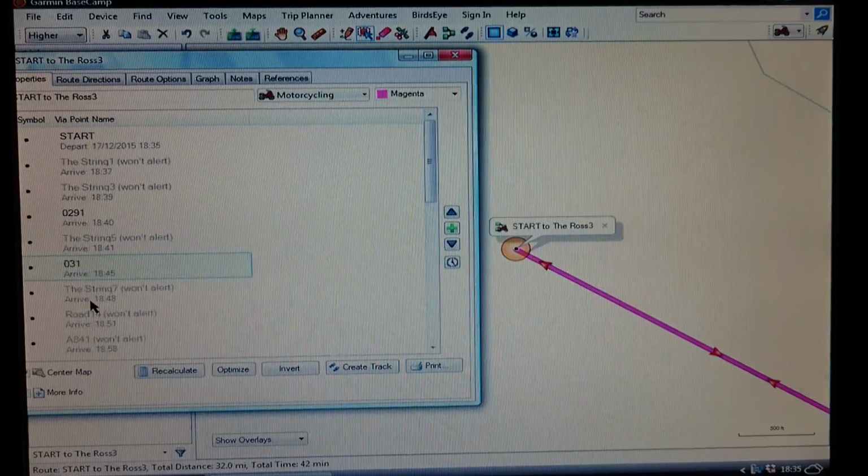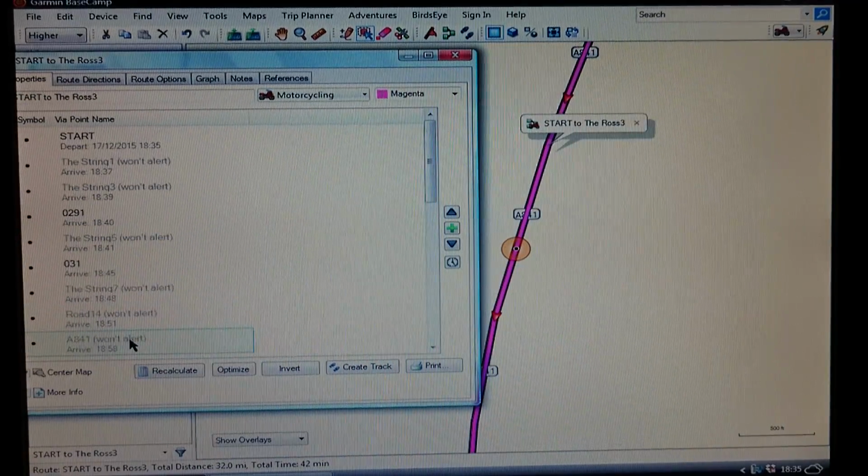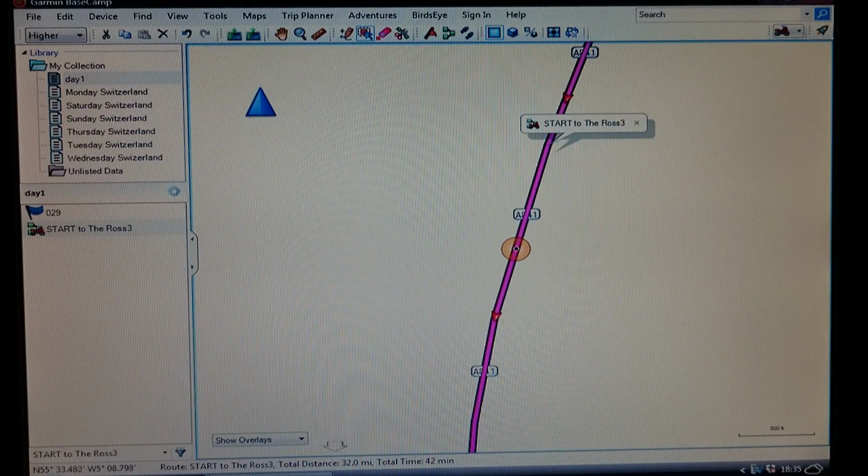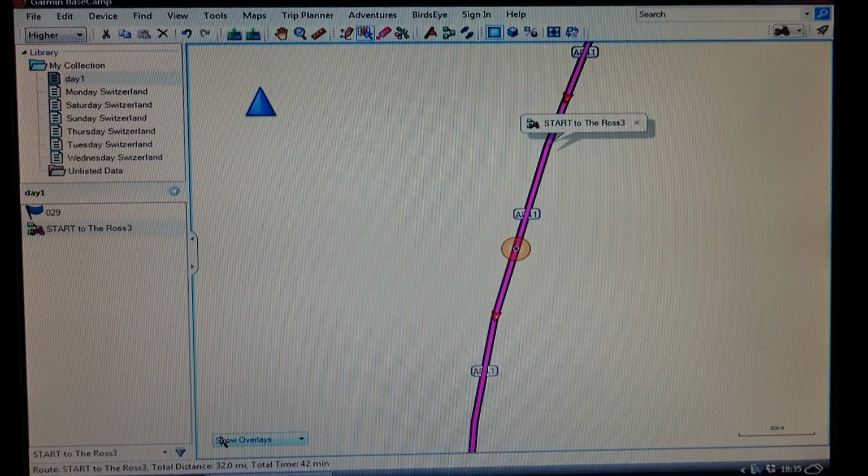Scroll through them all, make sure they're all on the road, and then they'll be good to go when you get them onto your sat-nav. And your distance should not change when it goes to your sat-nav. If your distance is 32.0, which it is here, it should be 32.0 when it gets loaded onto your sat-nav. But I'll go into that next video.